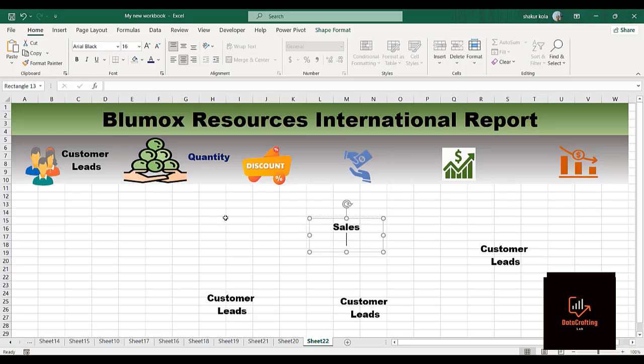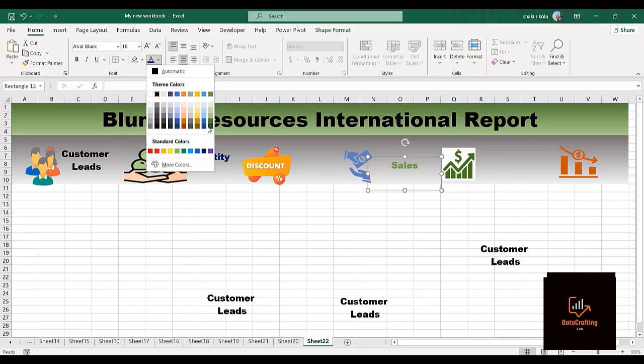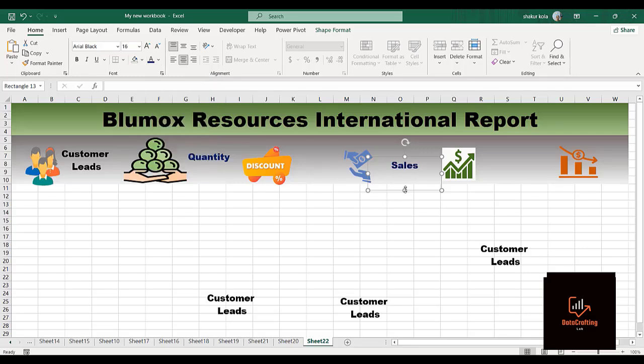You can just highlight it and change whatever you have there. Just drag it around here. If you want to change the color, just come here. Let's say royal blue. Let me just move it around here. And this, just highlight. Let's put this as discount.